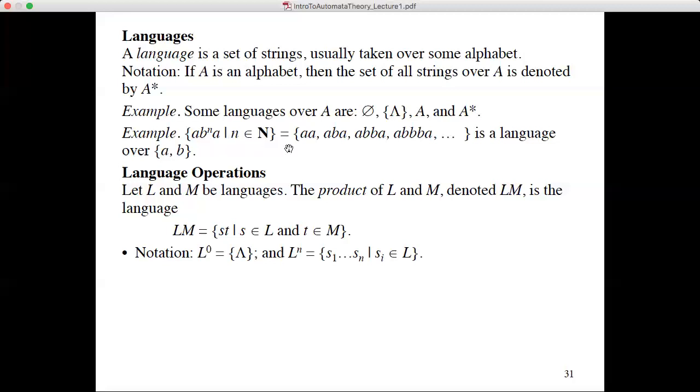Like we discussed in the previous class, a lot of times we'll be defining languages in this format, where you simply have an alphabet with a couple of characters. Let's say in this case, the alphabet is a and b.